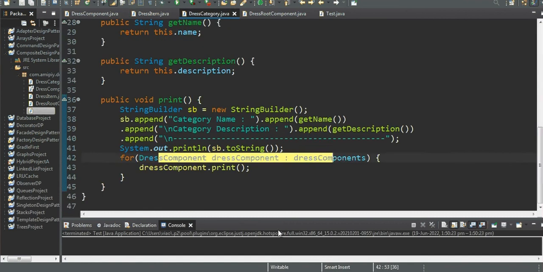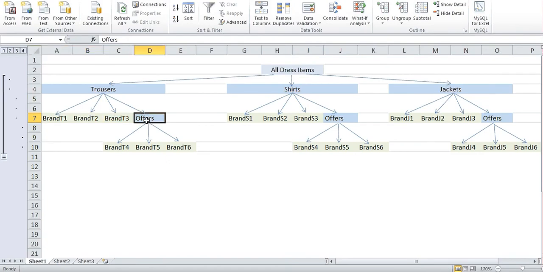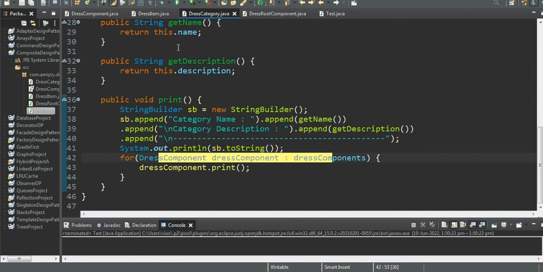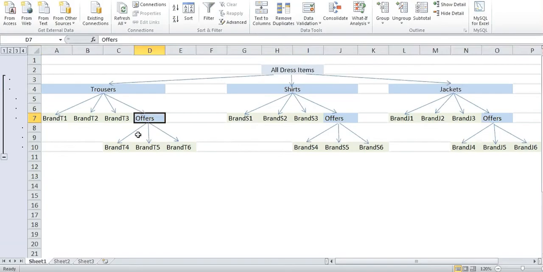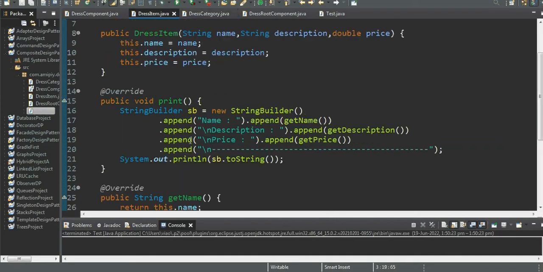Then since my offer is a dress category, it's going to again call this print here, and it's going to iterate further over the leaves or the subcomponents of this dress category, and call the print. Further, if you see, this offers has these three dress items, so it's going to call the print of this.